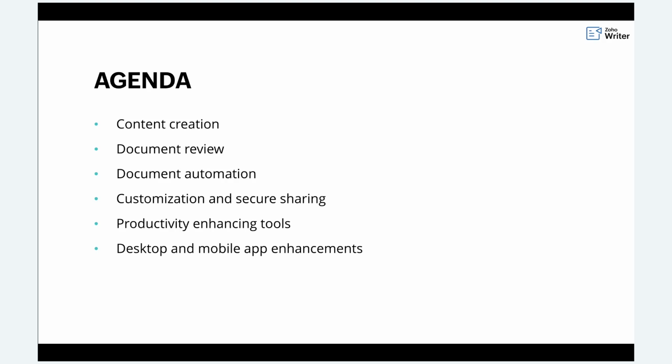So today we'll walk through some of the most impactful features and the enhancements added to Zoho Writer in 2025. To make it easy and to go with the flow, we have grouped the updates based on the problems they solve. So we'll cover content creation, document review, document automation, customization, and secure sharing tools, which enhance productivity, and finally, desktop and mobile app improvements. So let's start with content creation, which is where every document workflow begins.